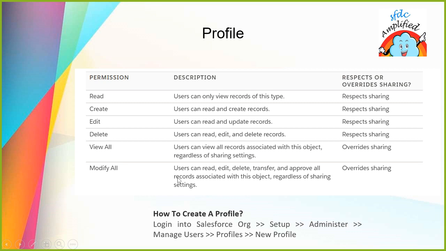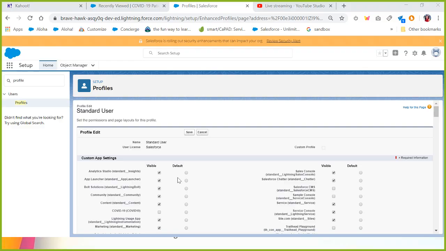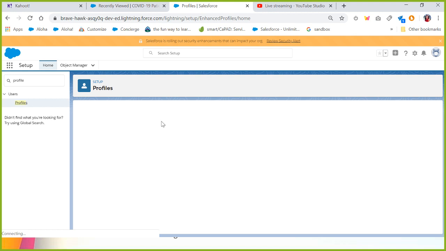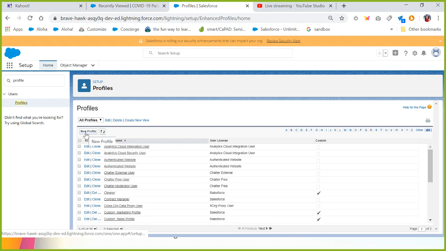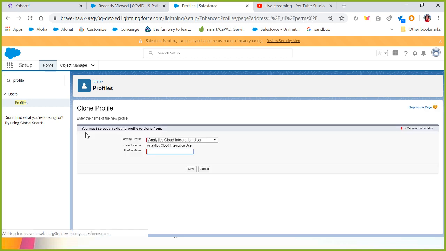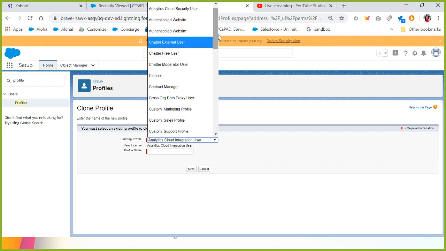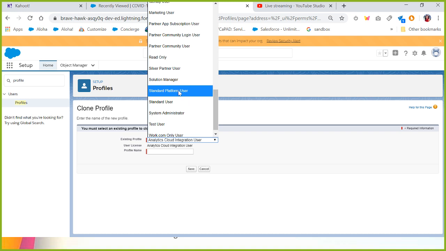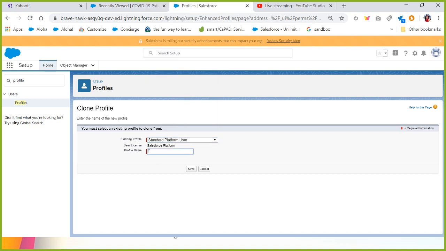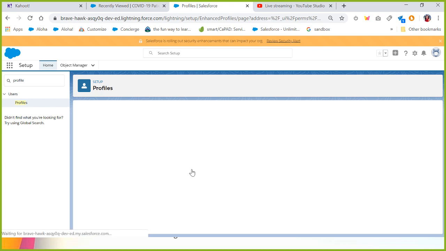So now, how to create a profile. We just checked why we create a profile. Now, how to create one. We go to profile, and we get an option of new profile. So we will be clicking here. You see, we have to clone a profile. So let's clone one of the profiles and just name it. I just named it testing user.